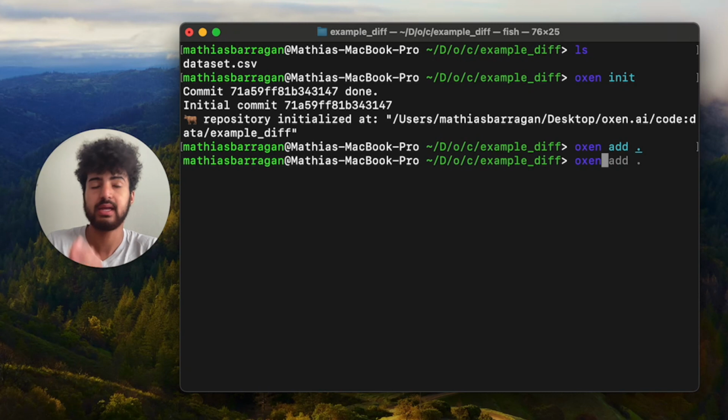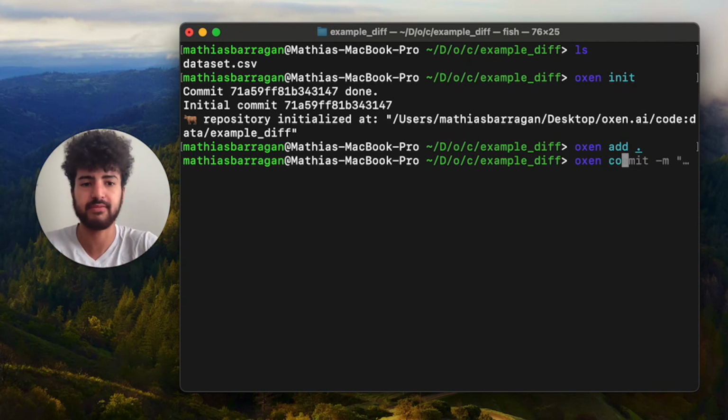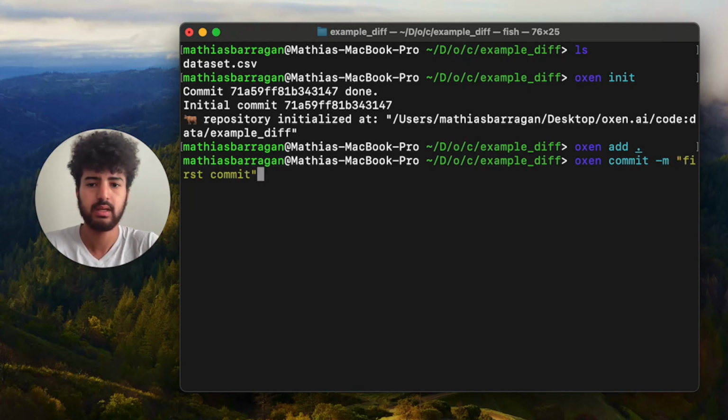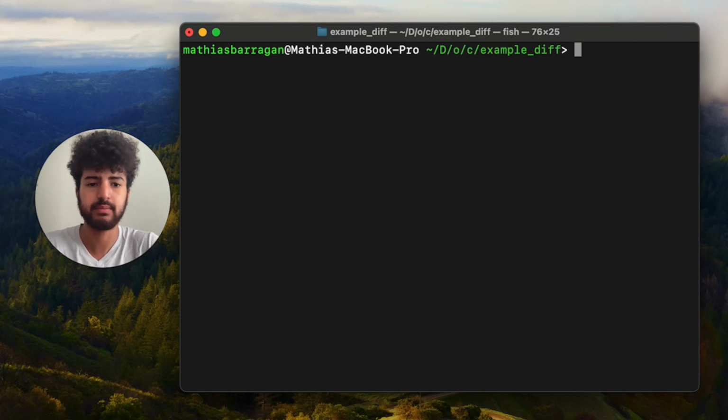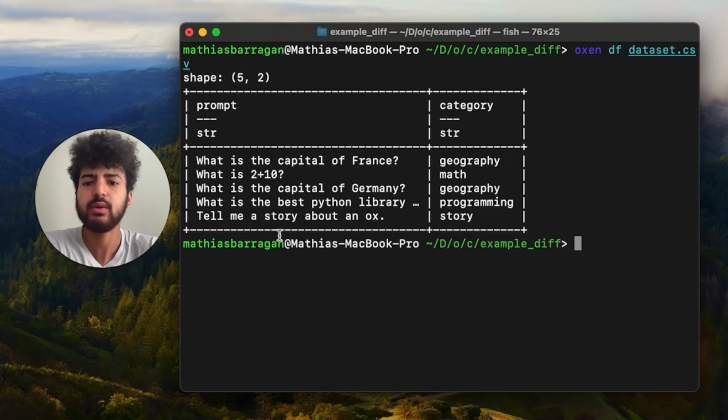On top of that, you don't have to commit something if you have two separate data sets though. So since we only have one data set and we're going to be comparing different versions of it, I'm going to commit it first. Just first commit. Why not? All right, and once that's committed, I'm going to clear my terminal, and let's use Oxen.ai dataset.csv. And here we see I have a very simple data set with a prompt and category columns as I set up in the last video.